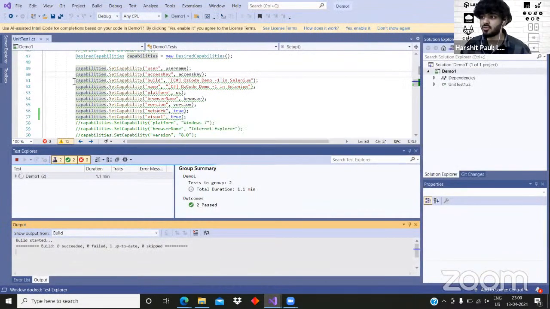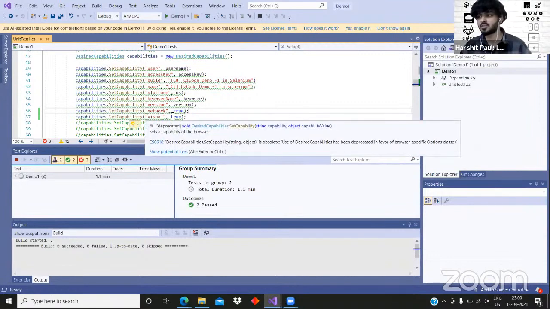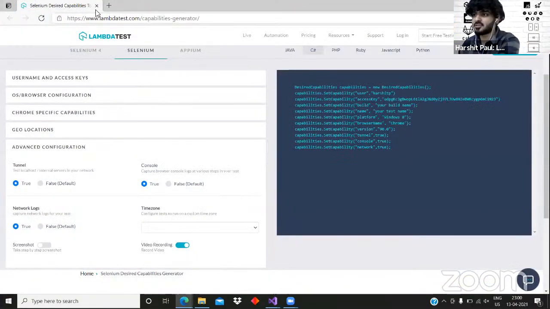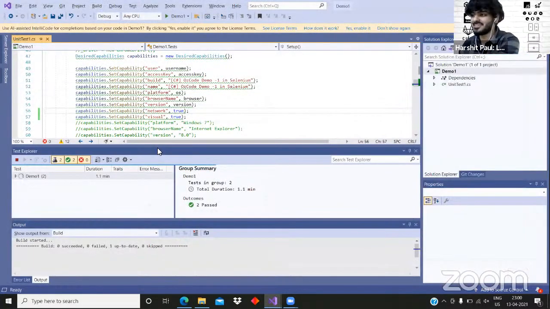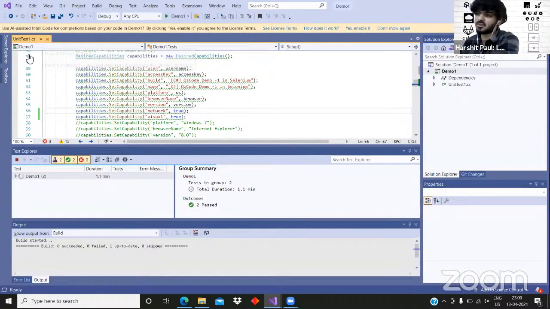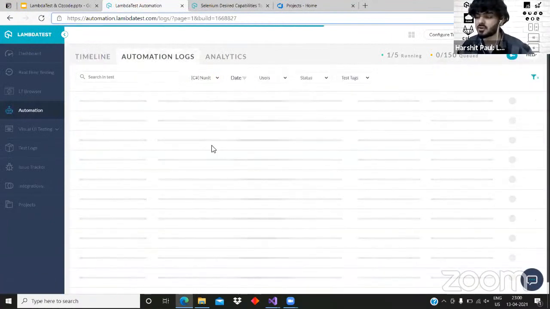So if you just look over here, these are the capabilities that we have used for this particular test scenario. So Ozcode demo 1 in Selenium, and network is set to true, visual is set to true. So we are able to capture those logs over here. Not sure why it's taking this much time. I made sure that the test runs effectively, but let me just let it run. I'll just open the previous test case and we'll see how it worked over there.